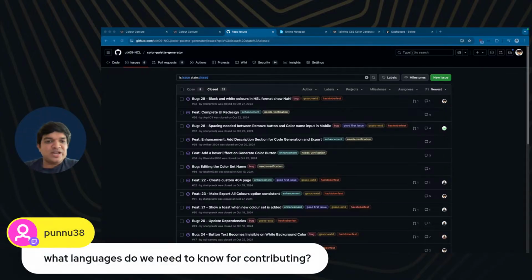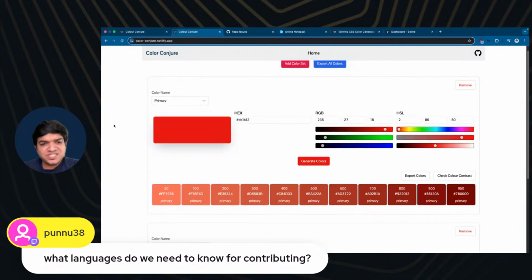Okay, so one question is, what languages do we need to know for contributing? JavaScript. TypeScript is not exactly a language, but understanding how to assign types would be nice. I think that's it majorly, nothing else.